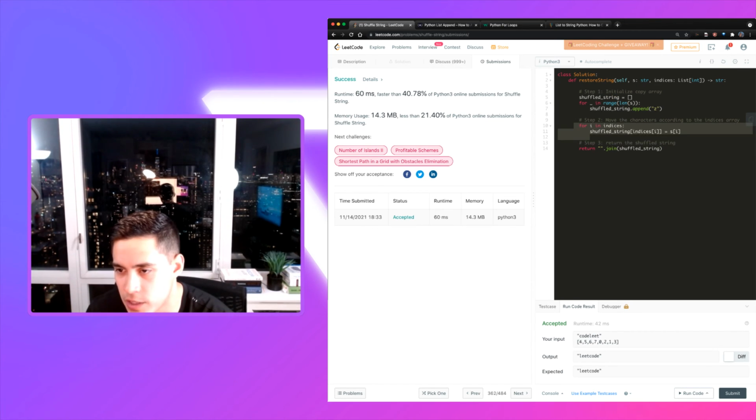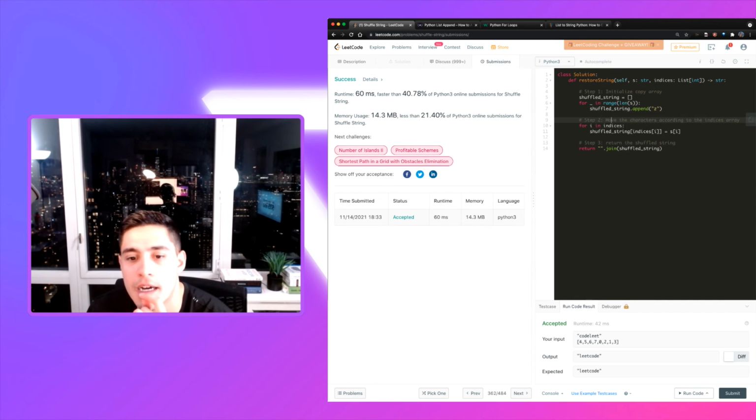You have to do this loop. This is inefficient too. We could have built the string in a smarter way. But this is great.